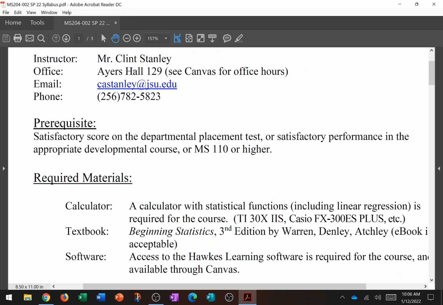To be in this class, you need to have either the proper score on the placement test, that EdReady thing, or you can have taken MS 100, scored appropriately, or you could have taken MS 110 or a higher math class. Any of those will get you in this class. You need prerequisites to be in here. Sometimes the system doesn't work and stuff like that. If you're not sure, just come talk to me. Be doubly sure on any of that.